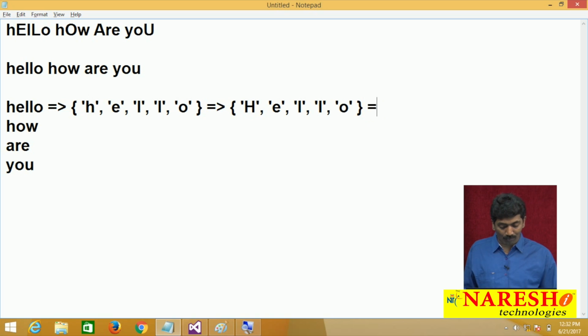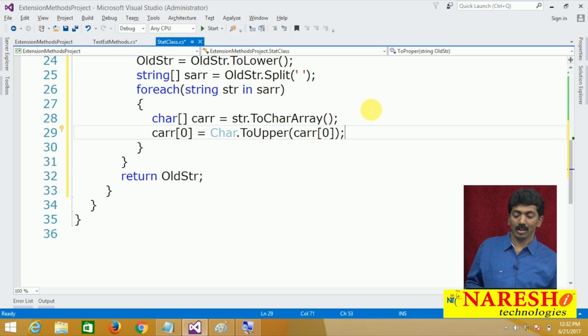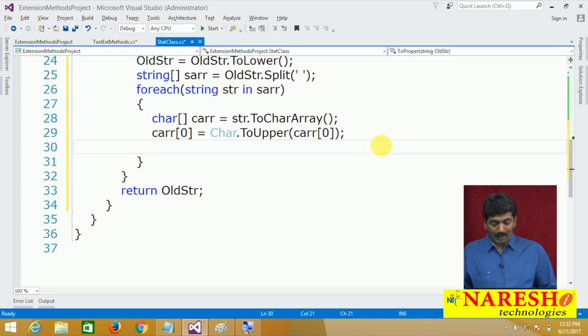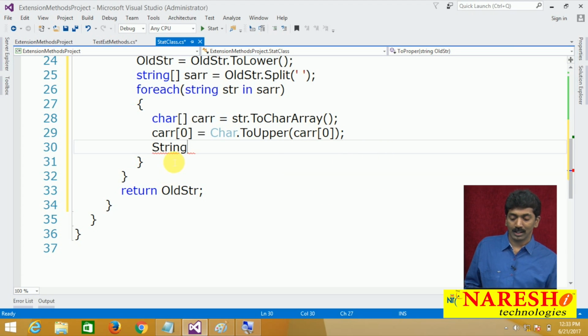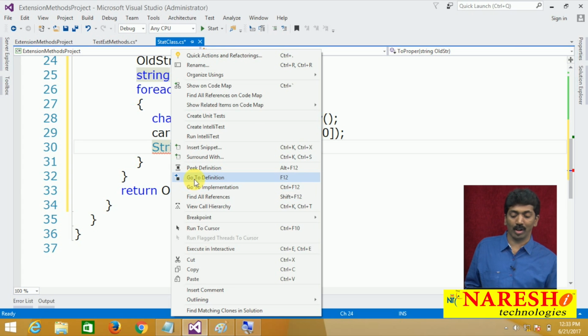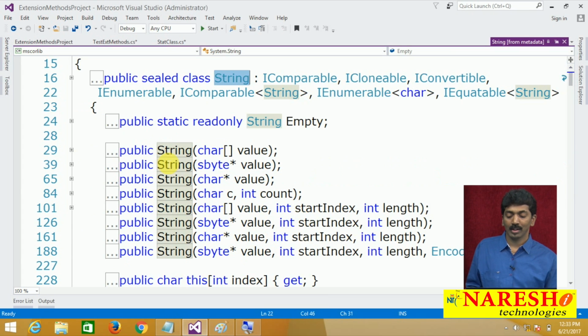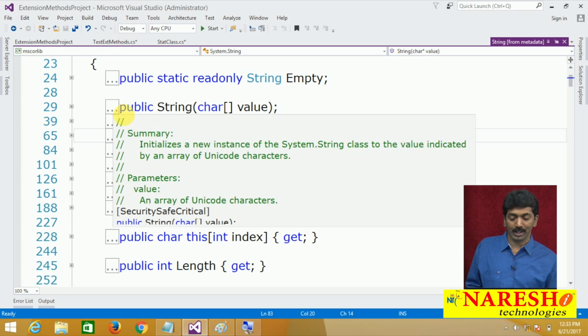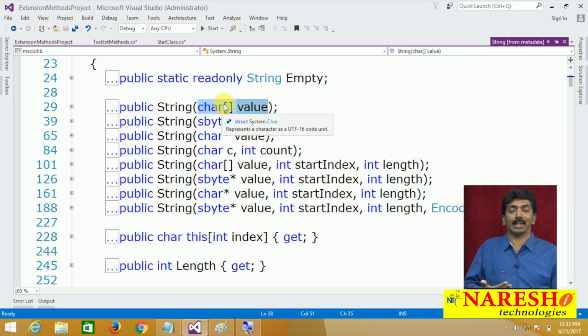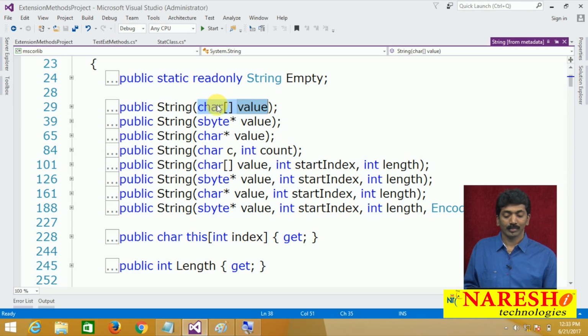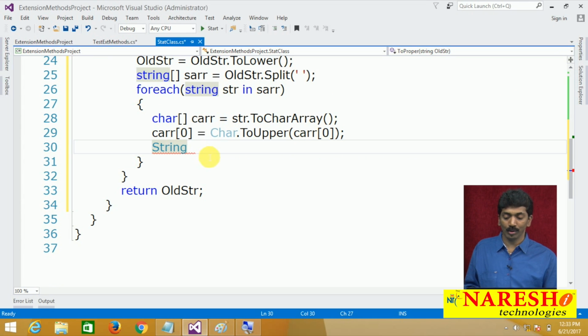And now I want to convert this back into a string. How to convert this back into a string? The string class has various constructors in it. One more time, go to definition. Yes, this is the class, and you see we have various constructors in the string class, and the first constructor takes a character array and converts that character array into a string. So we are going to use this constructor and pass the character array to convert it into a string.